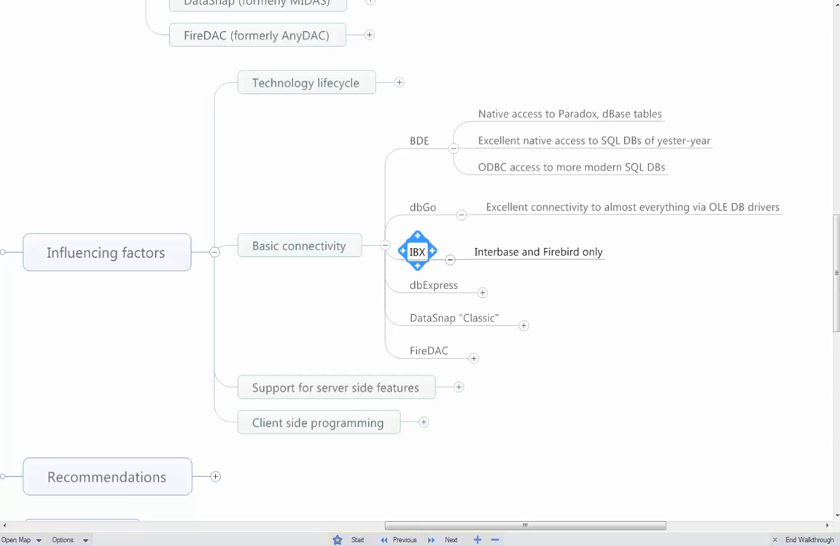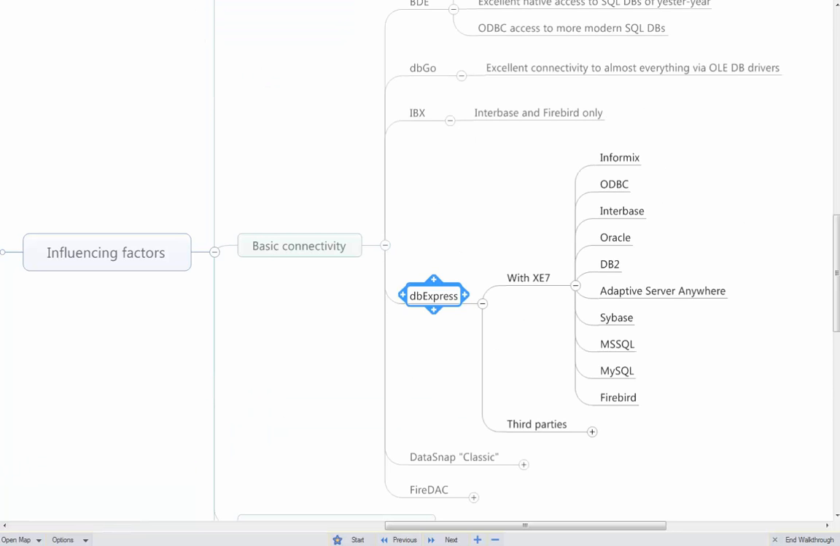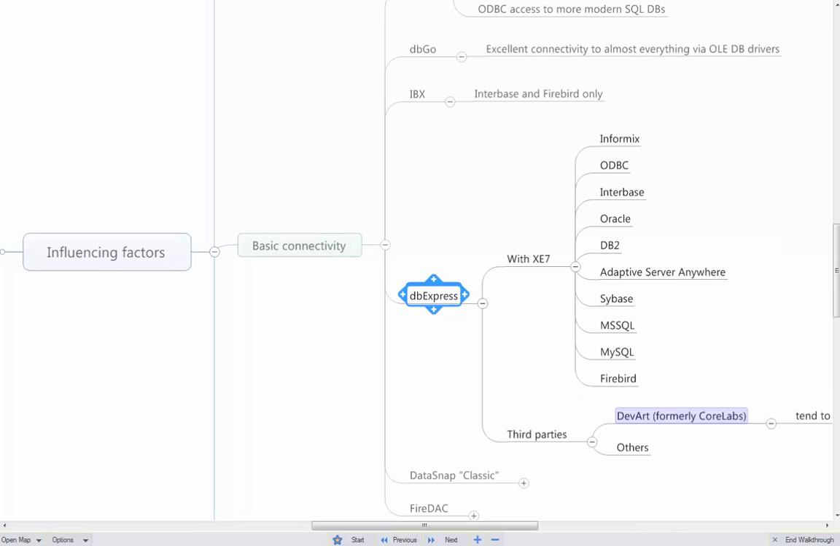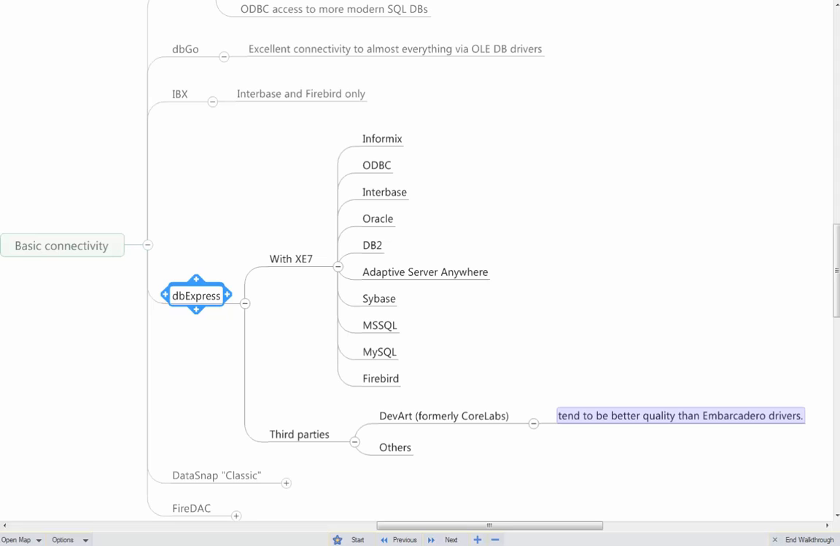InterBase Express, as you might expect, connects only to InterBase and to Firebird. dbExpress allows you to connect to quite a wide range of databases, and there are also third-party dbExpress drivers available. I've used the ones from DevArt, they used to be called CoreLab. I've found the third-party drivers to be, in general, better quality than the Embarcadero dbExpress drivers, and they tend to expose some more features of the server as well. I believe there are other third-party dbExpress drivers as well. I just haven't used them myself.